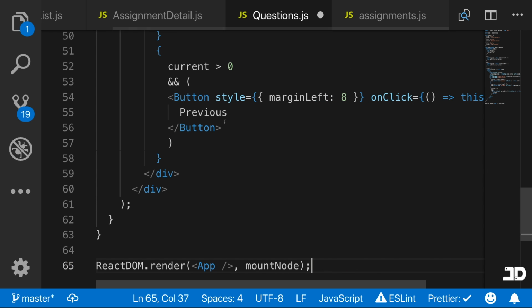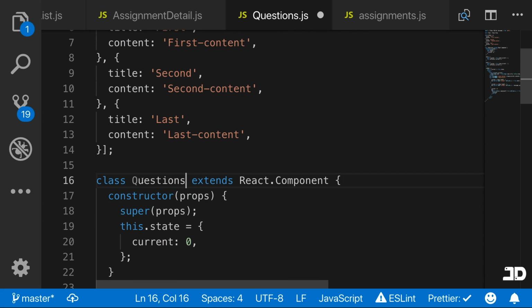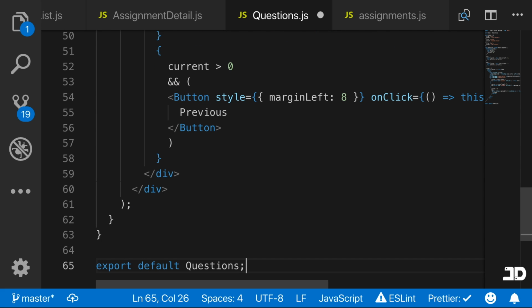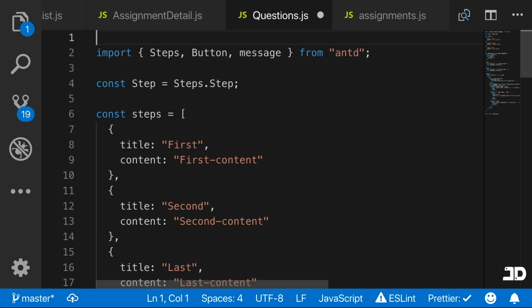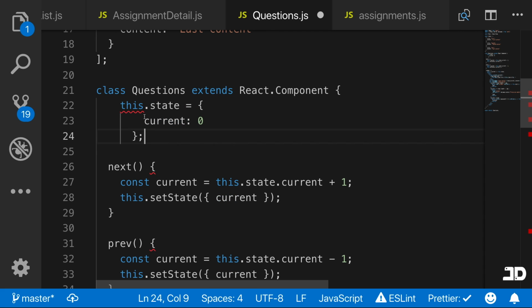So let's just paste that all there, and we can come to the top, and we'll rename this app to be called questions, and go to the bottom and say export default questions. And we're going to need React, so we'll say import React from React, and I'm going to get rid of the constructor and just say this state is like that.